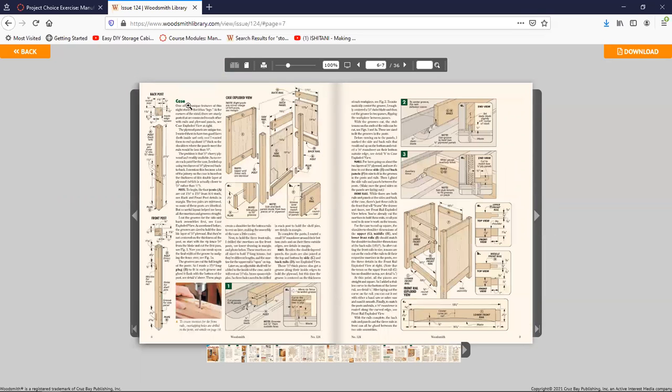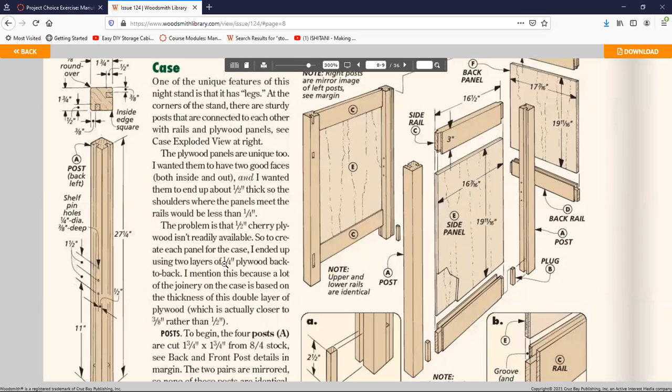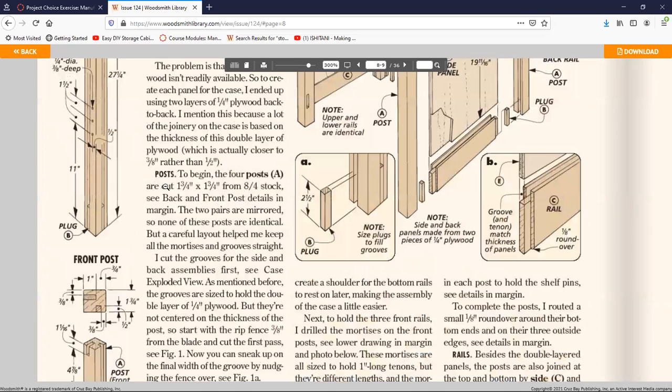But when you get into the meat of it, the text in here is very important, okay? The very first thing they mention in the plans here is the case. In other words, the 2 sides and the back, okay? That would be the first thing you start on. And you do not go any further than the case or any of the parts associated with the case until that case is done. So you start with the case, and the very first thing on the case is the posts, these 4 legs, okay?